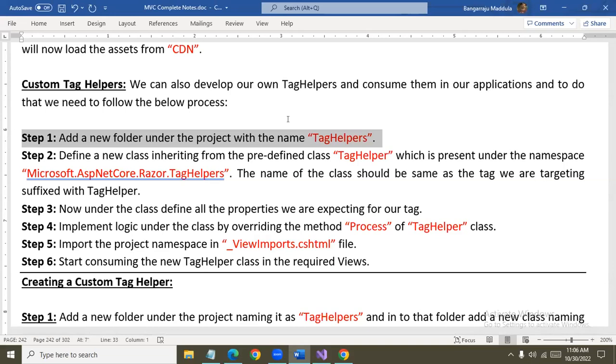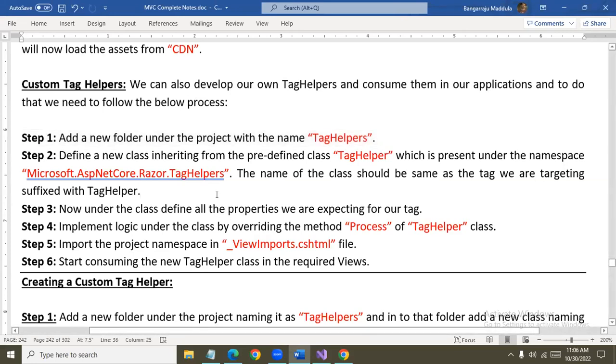Step 2. You need to define a new class. We already planned the class name also. What is our class name? Email tag helper. And that class should inherit from a predefined class called tag helper.